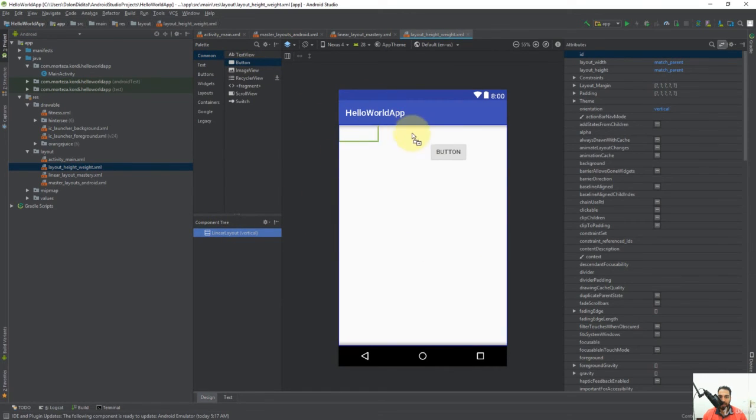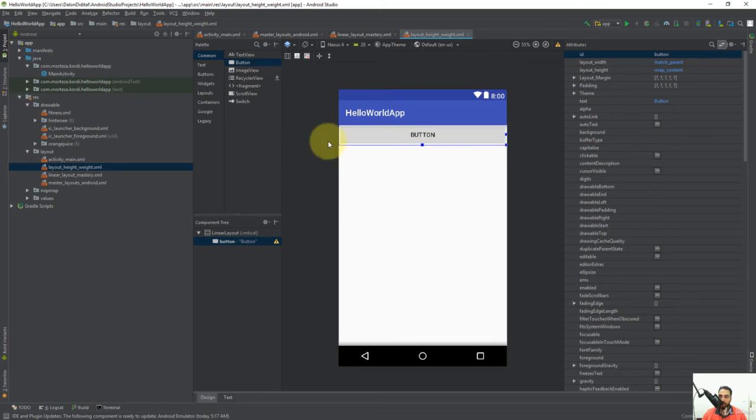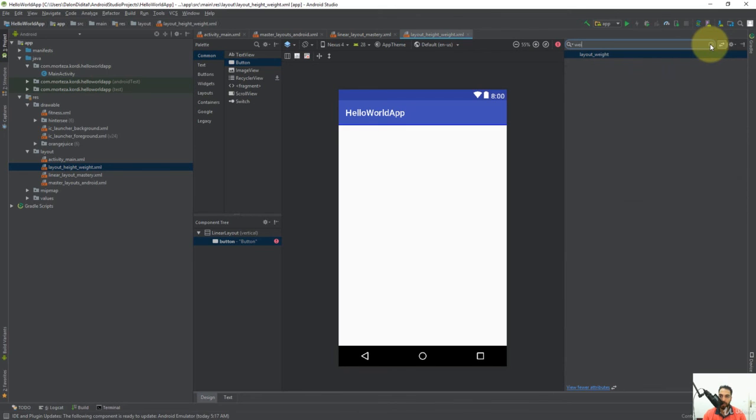Okay, so let's drag a button here, and then let's set the layout height to be 0 because I want to specify the layout height according to the value of the layout weight. And then let's find the layout weight attribute. So search for it. Here it is, the layout weight. And then I'm going to assign, for example, the value 100 for the layout weight. Now you can see that our button is taking the entire height of the layout.